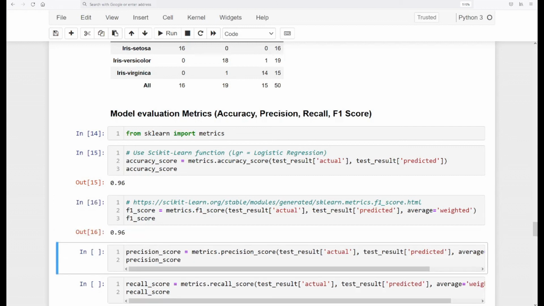Let's look at the F1 score. For the F1 score, we do the same. We provide the actual column and predicted column, and since this is a multi-class classification problem, we will provide the average as weighted average for each class. Because you can calculate the F1 score per class, but if you take the weighted average, you will get the overall F1 score.